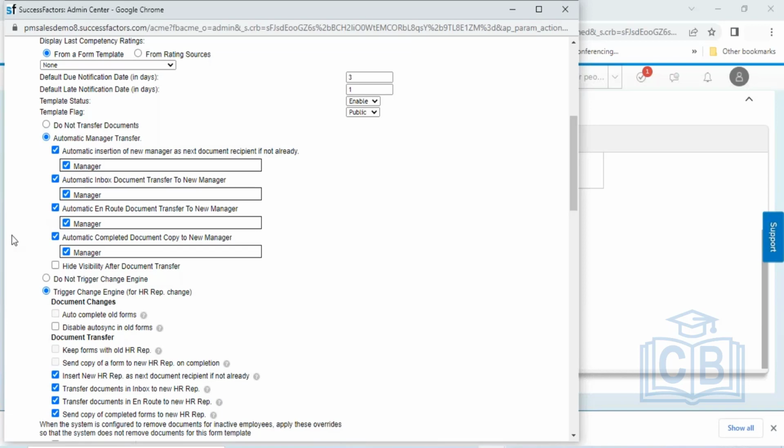Now, the purpose of this particular functionality is the automatic transfer of a document from the old manager's inbox to the new manager. So when you are making changes in the employee data, how will you do the changes? With the help of UDF only, user data file. Why are you using UDF? Because UDF is used when you have to make changes for bulk data. For one or two, you can directly go into the employee profile, go to the action, and do it from there also.